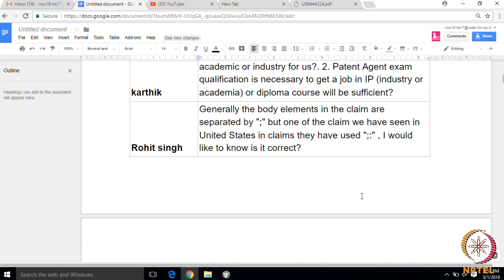Okay. Rohit Singh asked, generally the body elements in the claim are separated by the semicolon. But in one of the claims we have seen in the United States, they have used both the semicolon and the colon. I would like to know if that is correct. I would also like to know, Rohit, whether that is correct or whether it's a typo. It will be nice if you can show it to us, pass it on to us. We would like to see, because I'm still not sure whether English punctuation will allow you to do that, but I would like to see it before I can give you a comment on that.